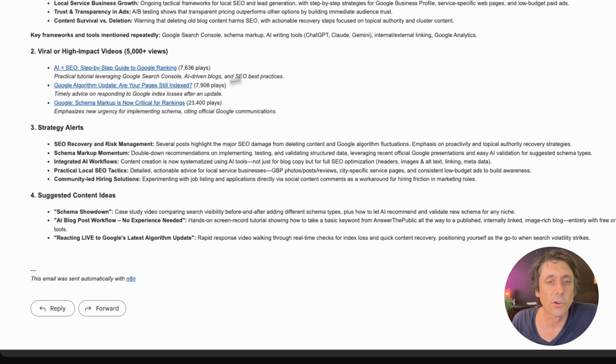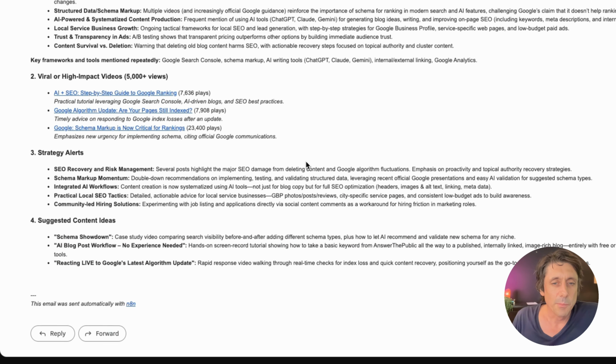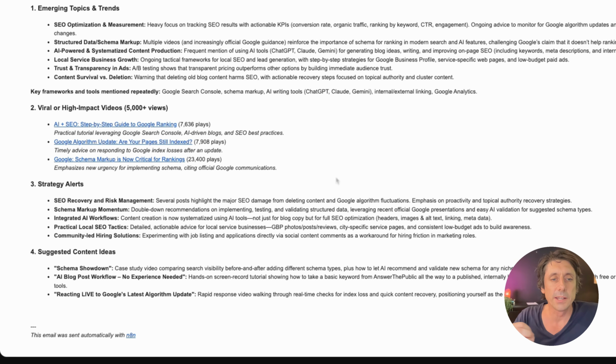So we can tailor all this to anything that we want by just adjusting the prompting. But this is the idea. We get AI to keep an eye on our niche for us, look at what's going on, and summarize it once a week for us. So it's a really handy tool. So let's get in and start building it step by step.